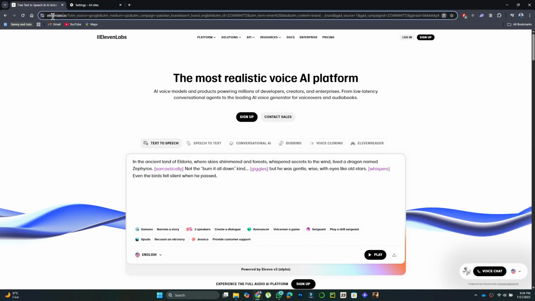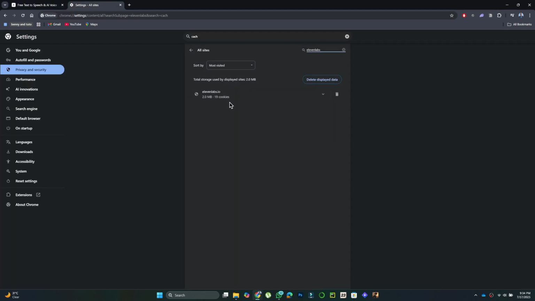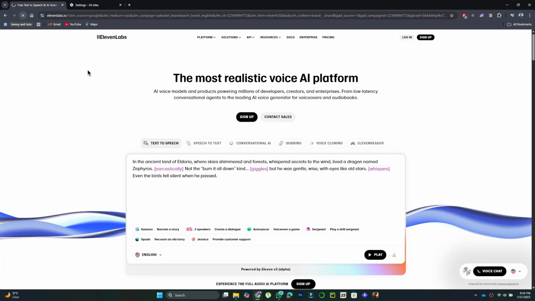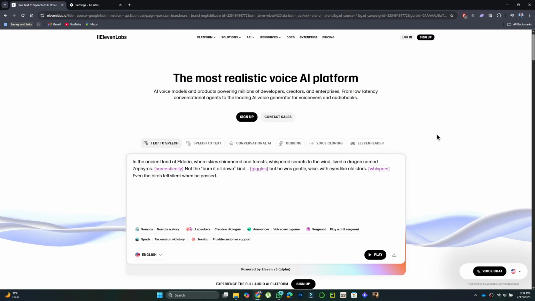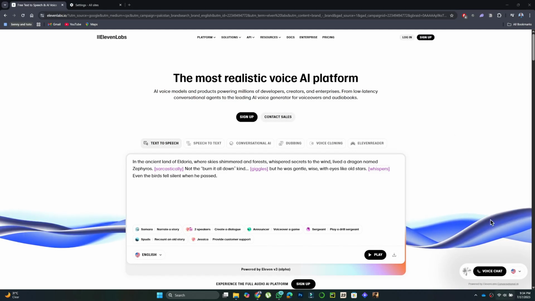In the search bar, type Elevenlabs, then click on the result to view all stored data. Delete the cookies specifically for Elevenlabs. Now, open a new browser tab and go to the Elevenlabs website again. Refresh the page and check if the error is gone.